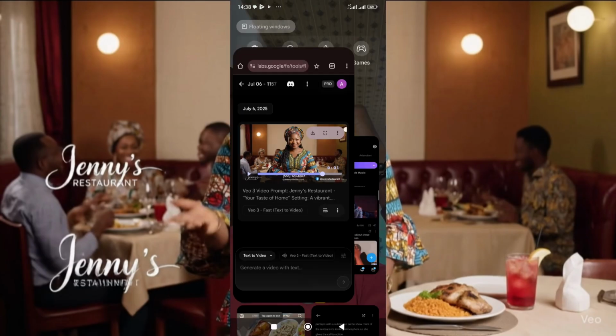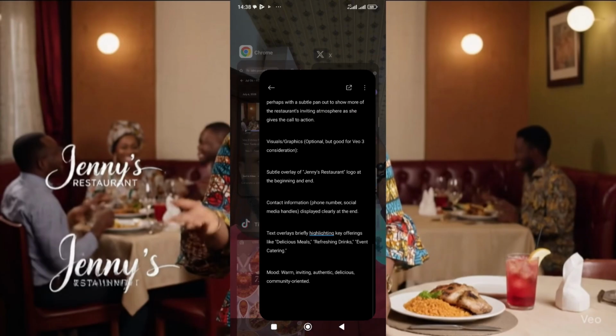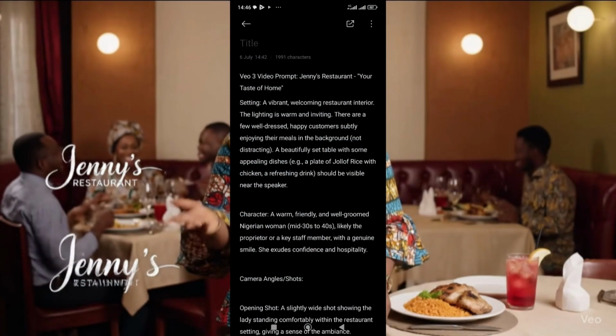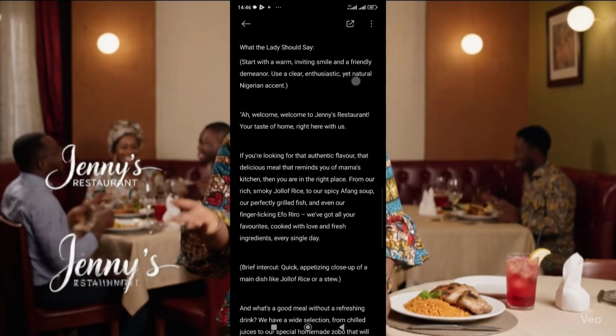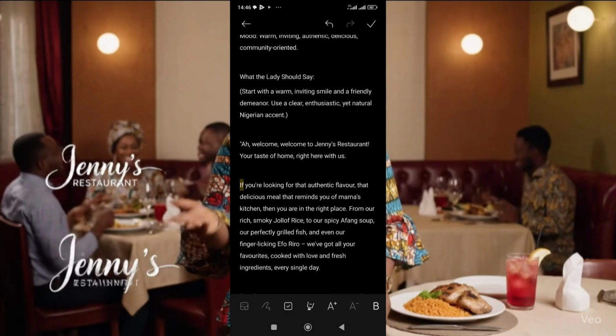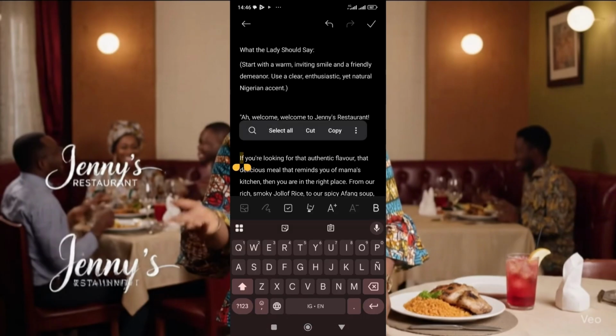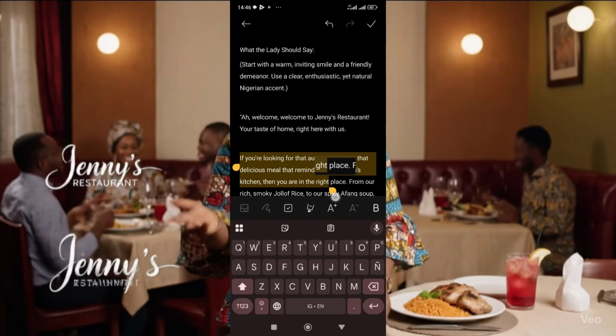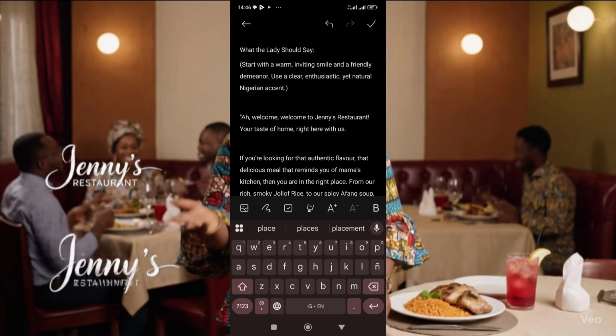So I'll go back to my notepad. When you open your notepad where you copied your prompt and pasted it, just come here, scroll down and go to the script below here where it says what the lady should say. Go ahead and copy the second text here. Make sure it is something she can say in the next 8 seconds. I'm going to copy and stop here. I think she can say that in the next 8 seconds. I'll copy it like this and then go back to Flow AI.